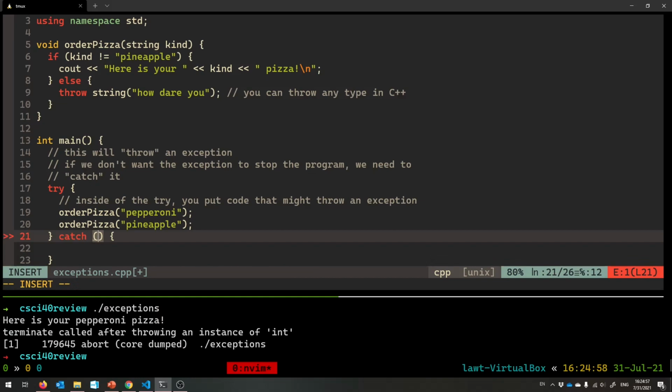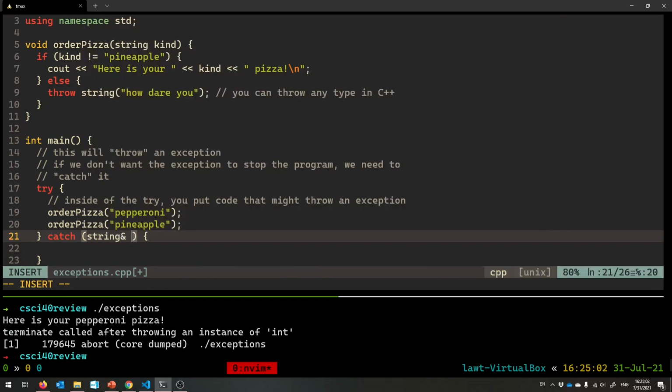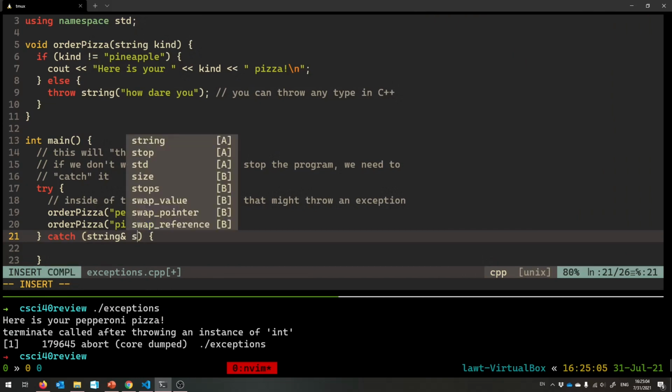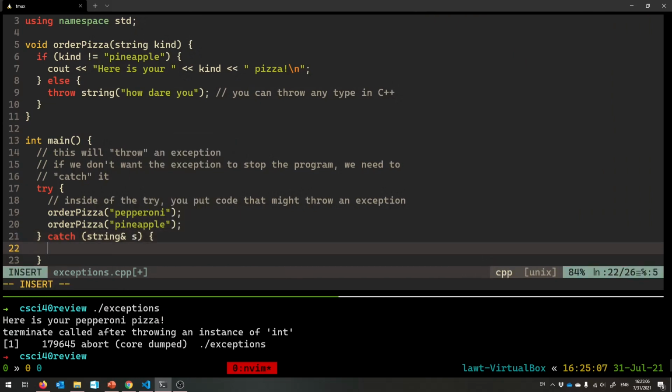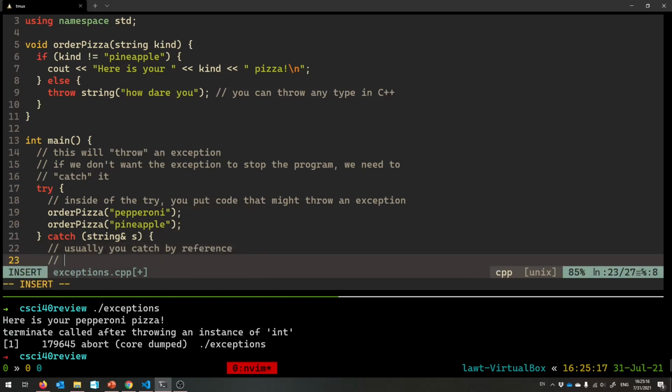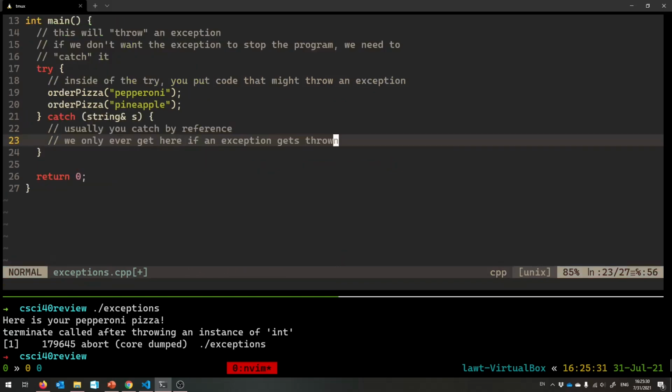So you say catch, kind of like a function. You catch the thing that's being thrown, and usually you catch it by reference. So catch a string s. In the catch block, you handle this exception that just got thrown. We are only ever here if an exception gets thrown. So we need to handle it now, okay? So we have to handle it.